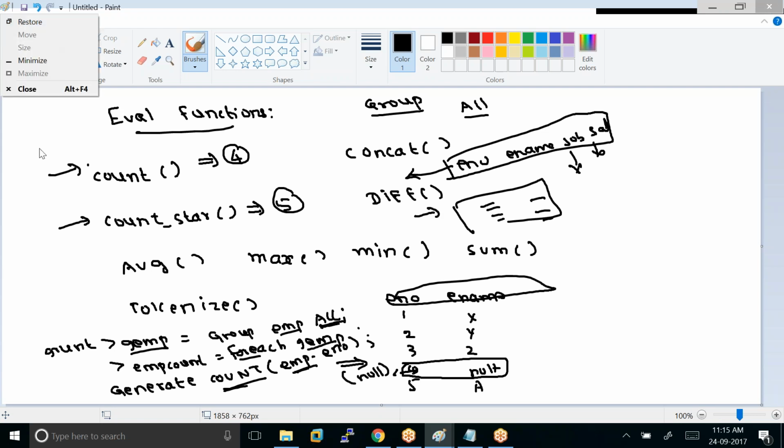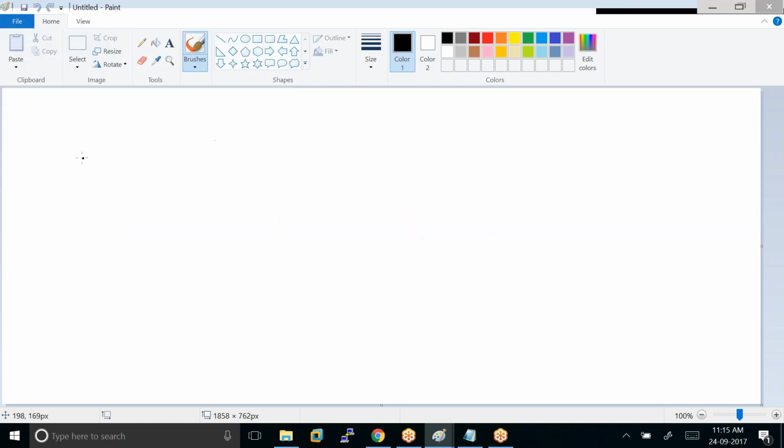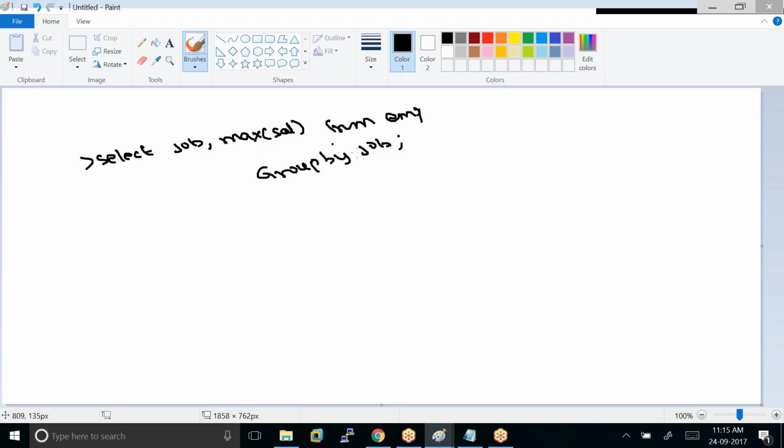If you want to apply minimum or maximum in Oracle, what you need to do? For example, to find who is getting the maximum salary: select job, comma, maximum of salary from employee, group by job. Is it in your SQL? Yes. You first apply the group by condition on the job. After that, you apply the aggregate operation, maximum of salary, based upon that group.